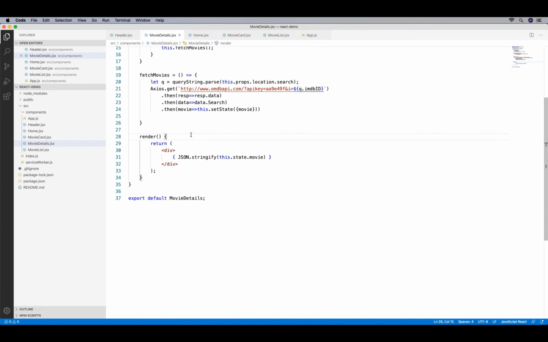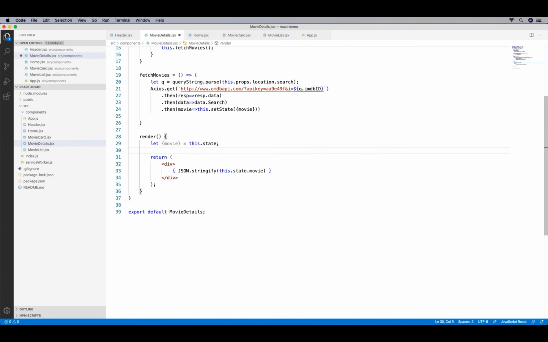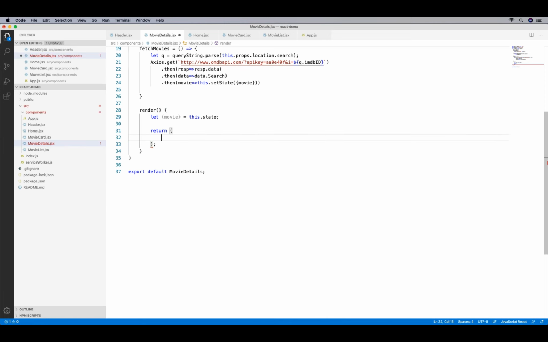So first thing I'm going to do is to extract the movie from state. So I'll say here let movie equals this.state, so I don't have to say this.state.movie every time I want to access some details. And now that I've got it, let's organize our return statement properly. So I'm going to change this. I'm going to have two sections over here. The first part on the left side is the image of the movie, which is the movie.poster. And the second part is going to be a table that displays all the details of the movie. So let's go write it.